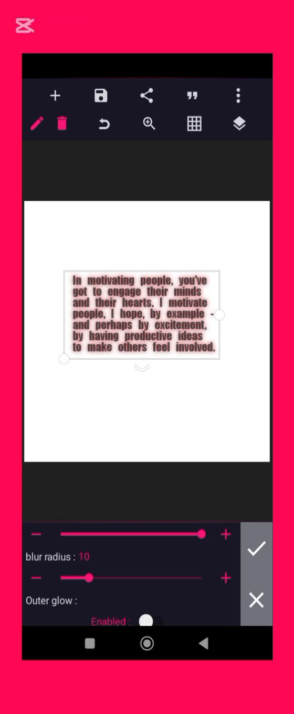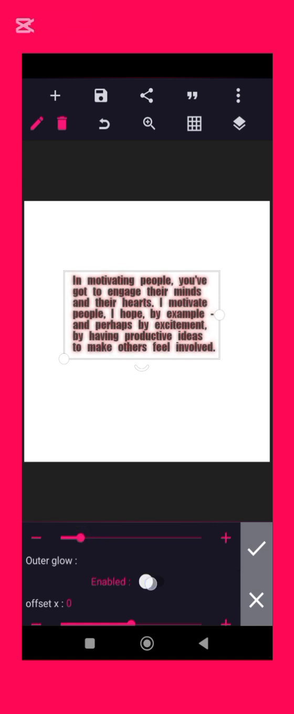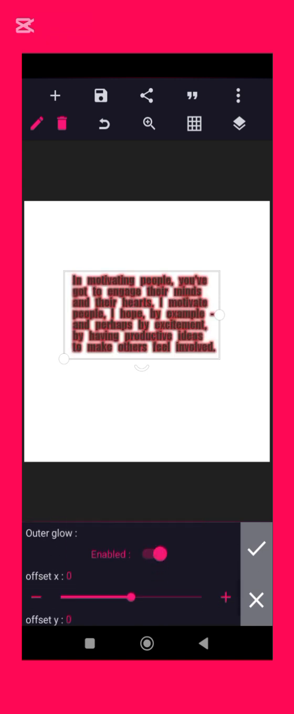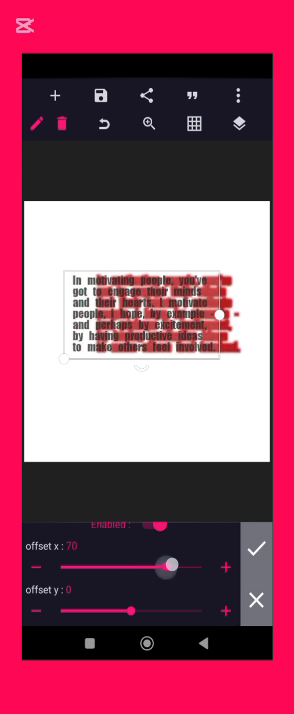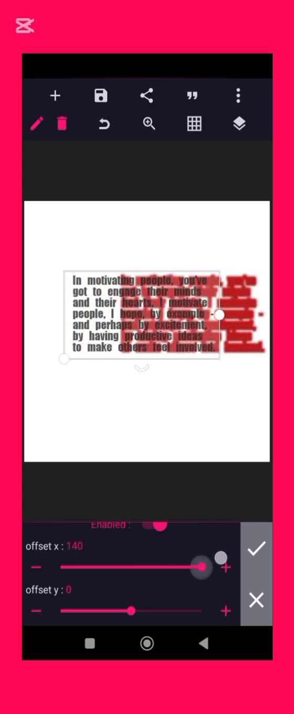Then blur radius. This is like the radius of the blur around the text. When I increase it, you see what happens? The blur becomes small, right? When I reduce it. Then we have outer glow. When I enable outer glow, this is what happens. The blur starts to glow. So when I offset it by the X direction, this is what happens.